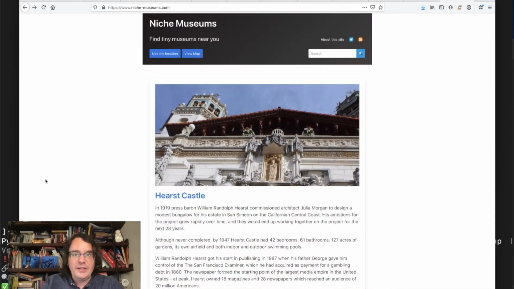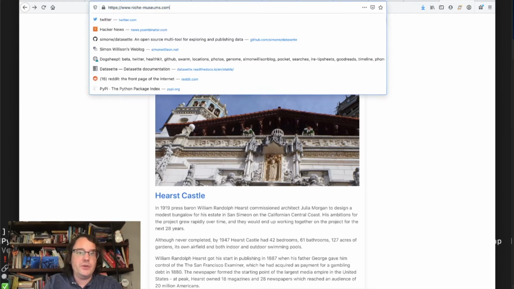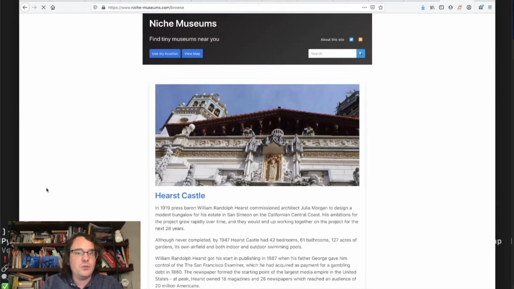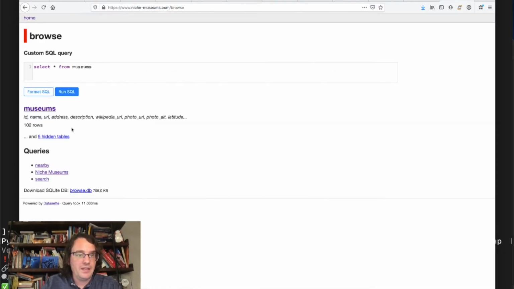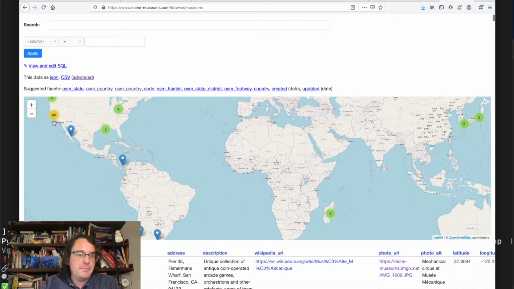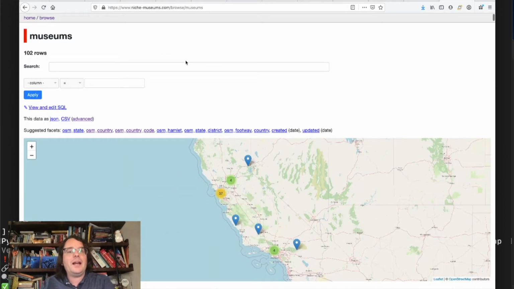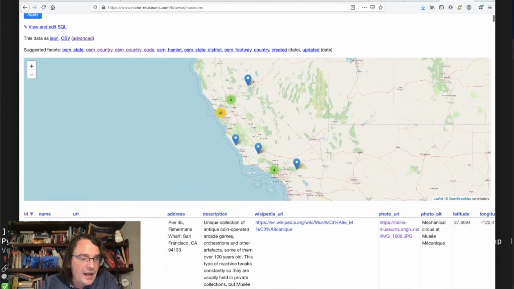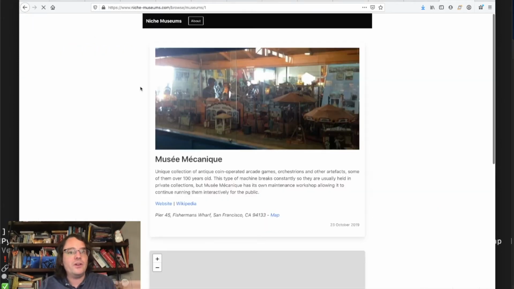But this right here is just a heavily styled Datasette instance. If you go to /browse, it gives you access to Datasette. You can see that each museum is a row in a Sqlite database table. I've got that plugin, so I get a free map showing me where everything is. And then the actual museum pages are just templated versions of the underlying Datasette pages.